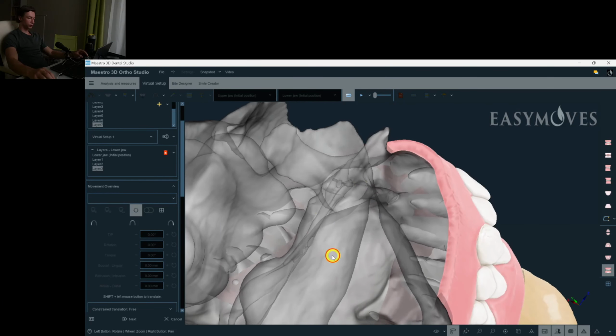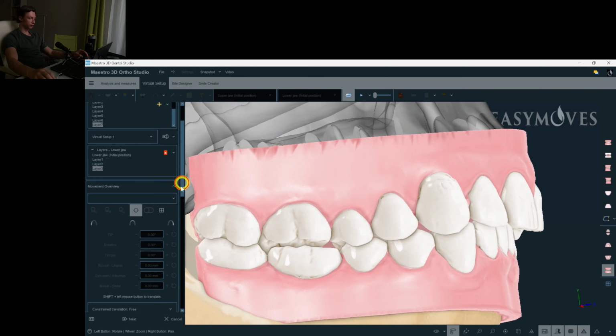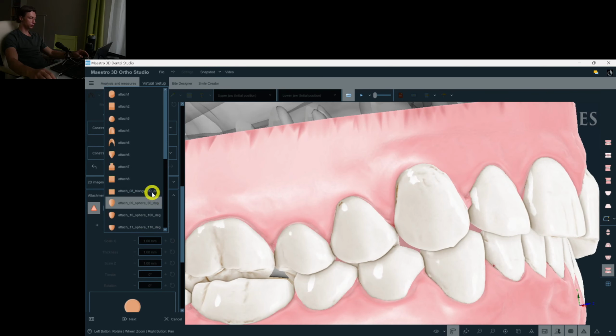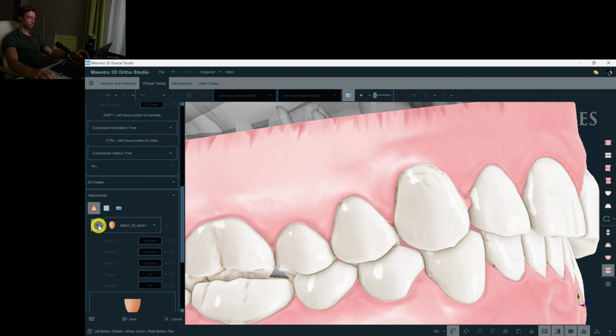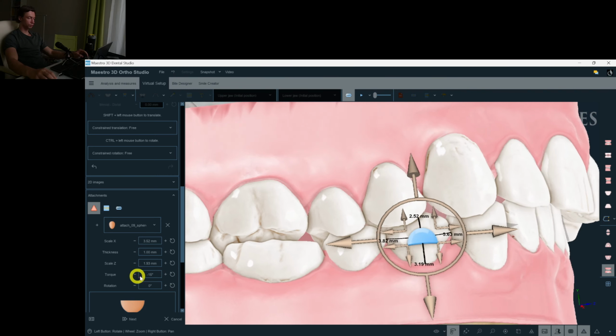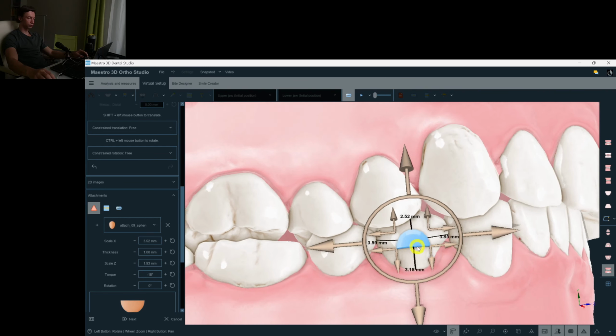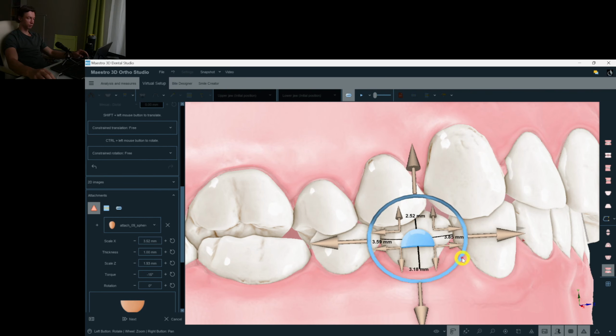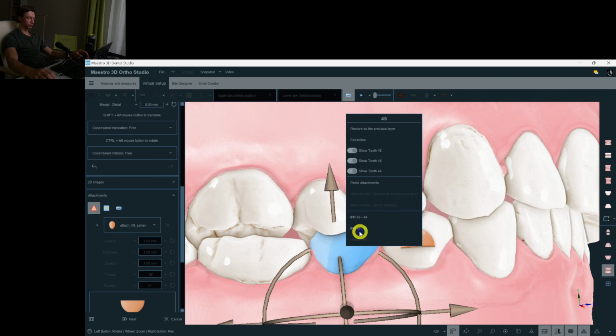Now let's put the attachments on the teeth and see how many aligners we need to produce. I'm going to use the spherical attachments for retention and extrusion on the lower premolars.